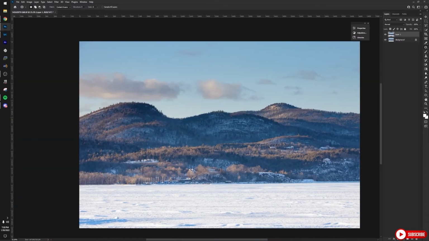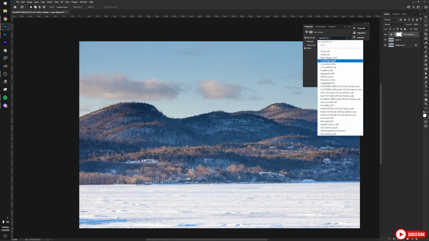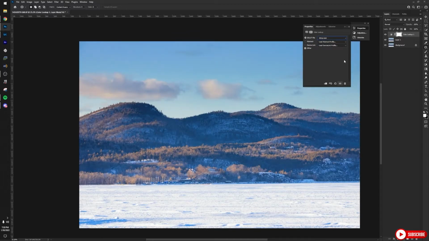Alright, then we're into coloring. I always go to color lookup first, and three strip look really gives a nice pop. Looks a little more vibrant, a little more contrasty. You can always adjust the opacity of the layer to really mess with how much it's being applied. I think that looks pretty good.